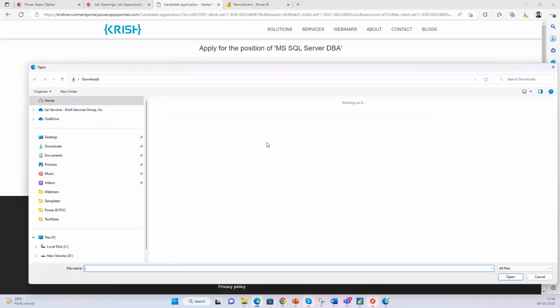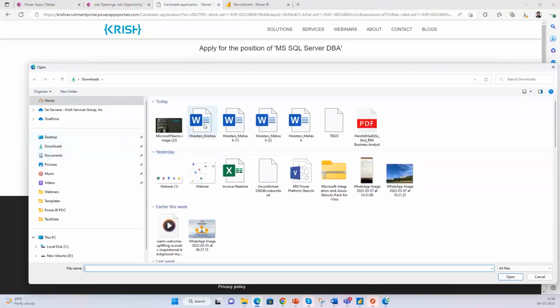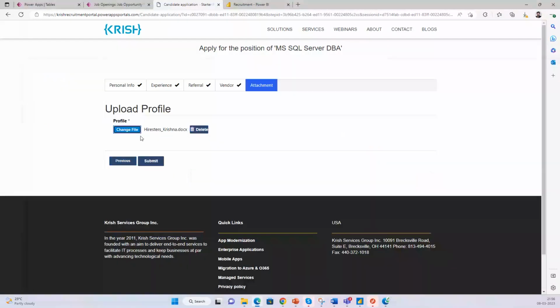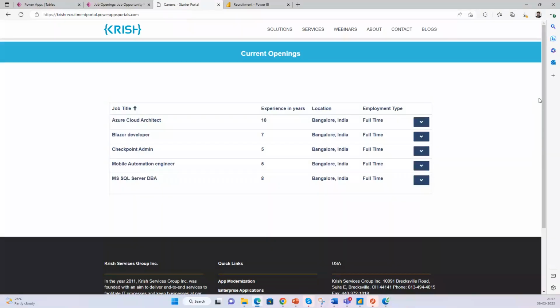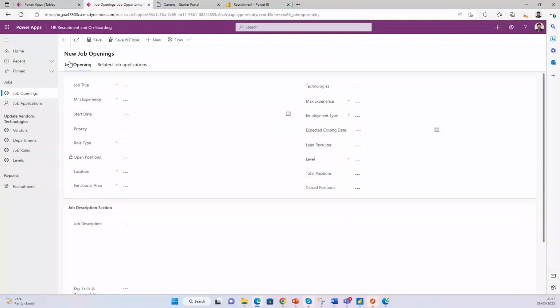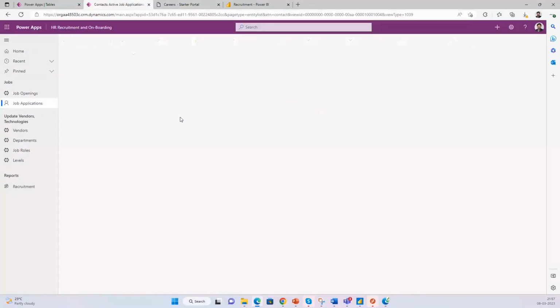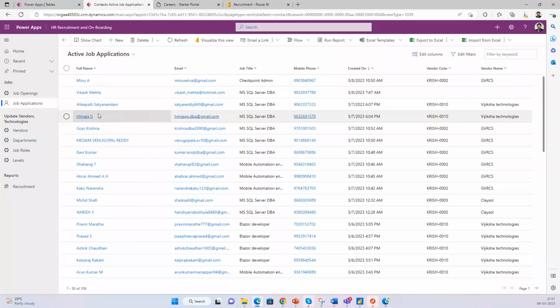Then we can also choose a file. So we can choose an attachment and then submit. Now the application has been submitted. Now let's go and see if we have received this application in the portal, in the database.